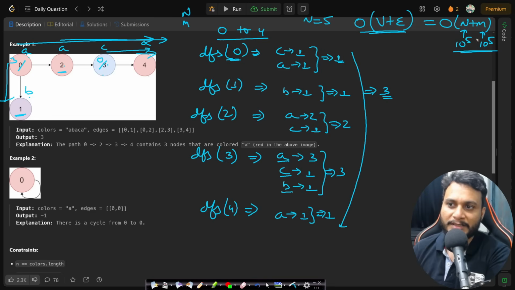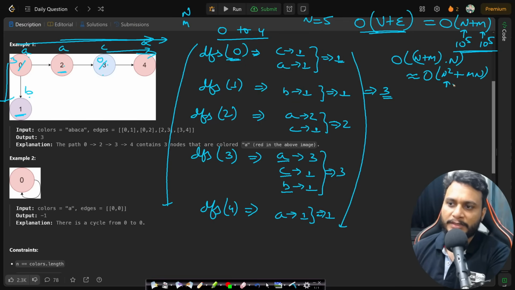So this time is taken for only one DFS call. And we are trying to do it n number of times because we are doing it from each node. So this will be multiplied by the value n. And so you can imagine that this is going to be n square plus mn. And you know this n square is going to be 10 to the power of 10. So if we have to run it within 1 second, the standard for 1 second is 10 to the power 8 computations. So this will definitely give you TLE.